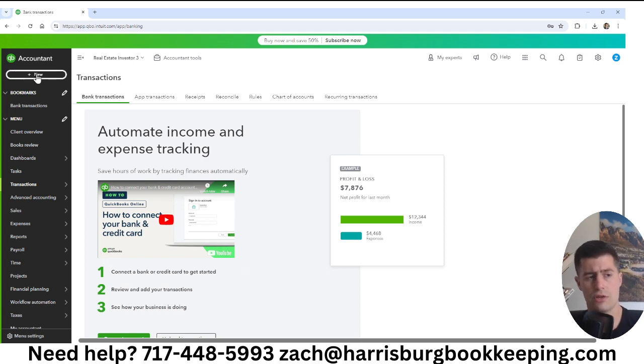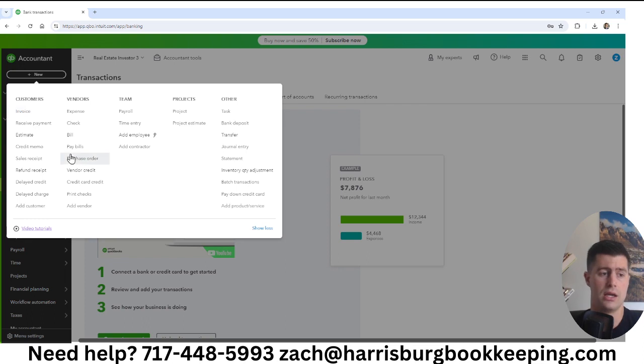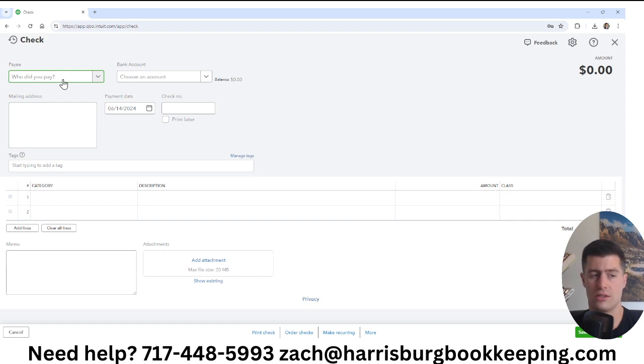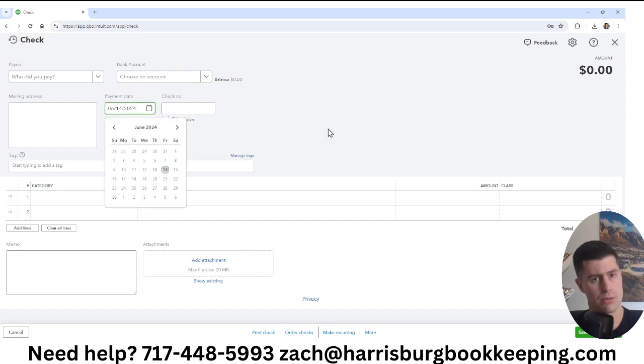Let me show you here this plus new button in the top left-hand corner. Here we can manually create transactions. If you use QuickBooks to print your checks, you can create checks. If you're printing checks, you simply need to say, who did you pay? What bank account are you using to pay? What's the date? Probably today.